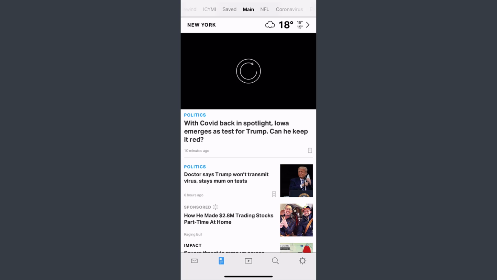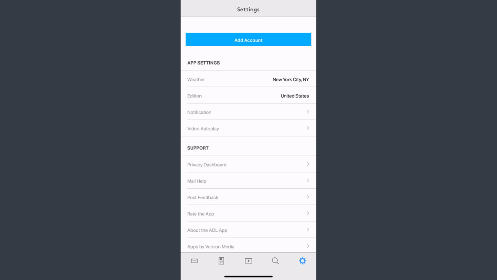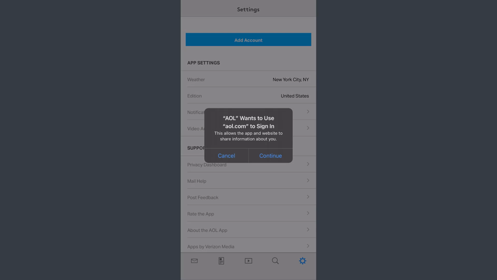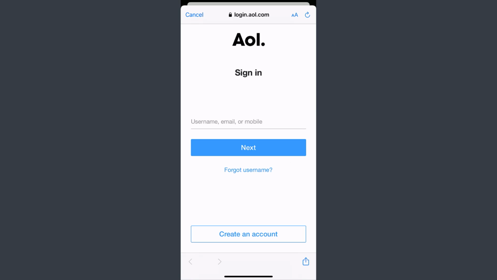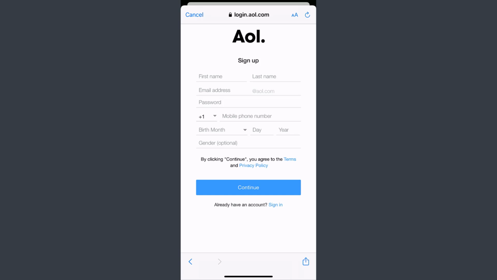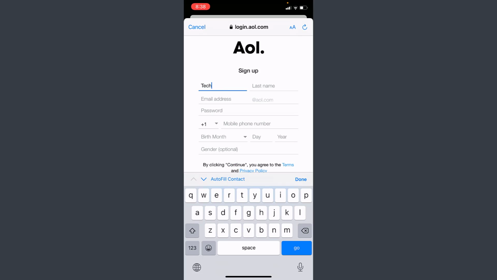After that, I'll go to the settings option, which is on the bottom right corner of the screen, and then tap on add account. Now it will take you to this page where if you already have an account, you can simply log into your account, but since we don't have an account, we'll simply tap on create an account, and here you will have to enter all of the details such as first name, last name, email address, password, mobile number, birthday and gender. So quickly fill out all these details.